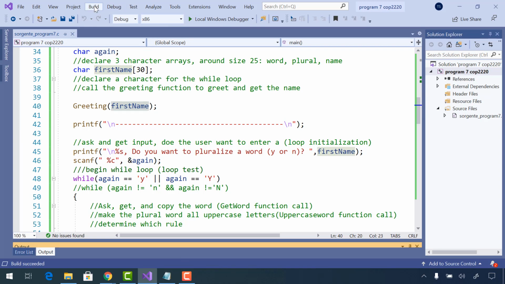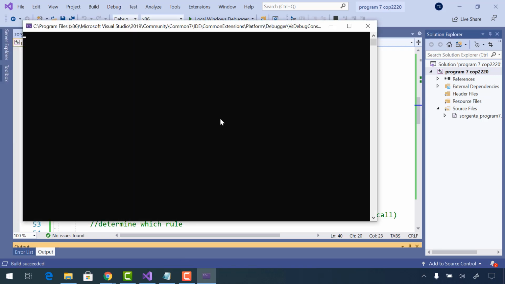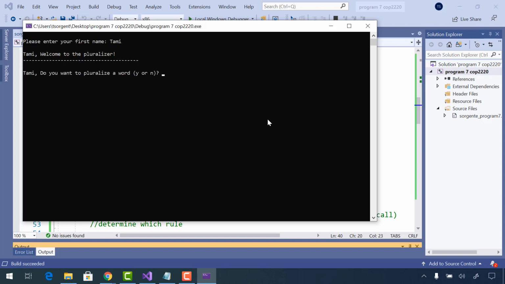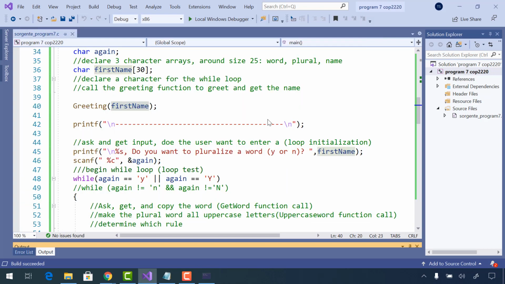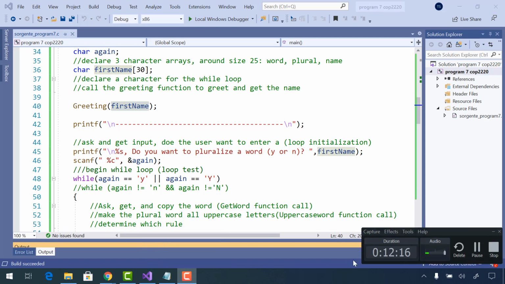So let's test it. Always test everything. If I know that this works, then I know I don't have any problems later. Welcome to Tammy, do you want to pluralize? Yes. Tammy, do you want to pluralize another word? Yes. Yes. So we are now interacting with our user. In the next video, we will start to work with our words.